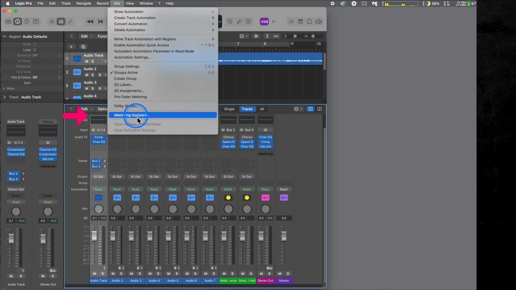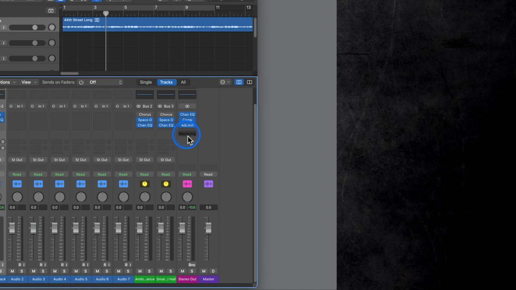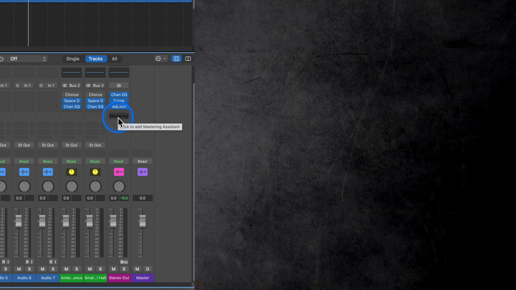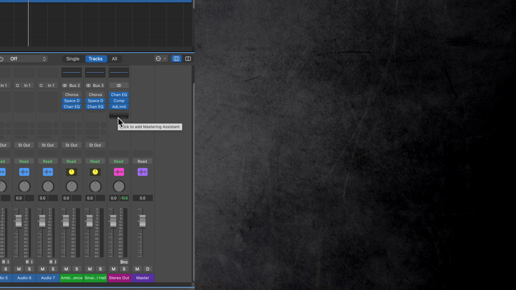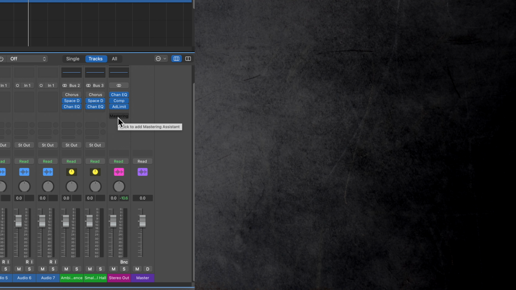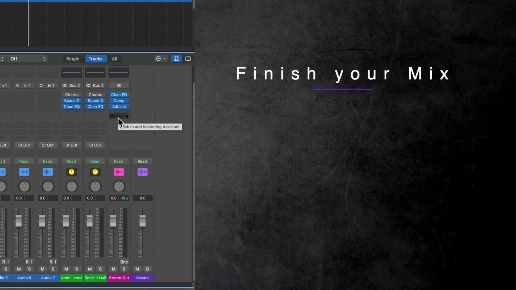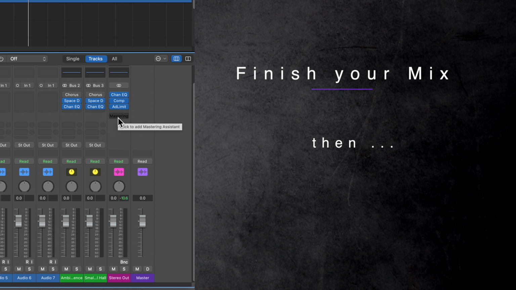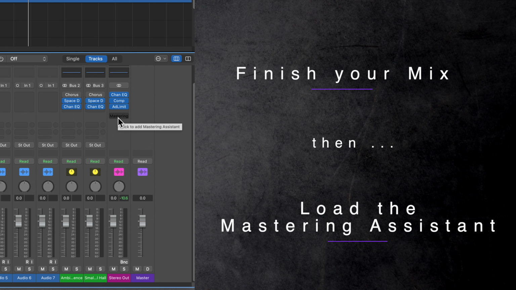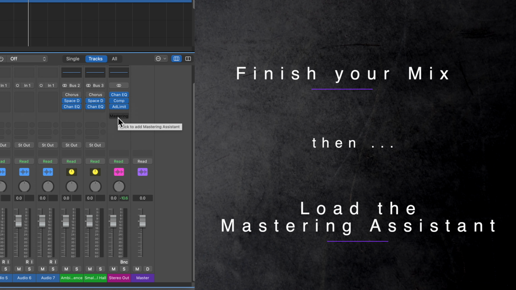You can also load the plugin from the Mix menu in the main menu bar or use the corresponding key command. The plugin is loaded after the last used effect slot, but can be moved to a different position as any other plugins. Now let's look at the workflow on how to use the plugin. It involves the following steps. The first step is to finish your mix, so don't load the Mastering Assistant plugin until you are ready to add the final mastering touches to it.